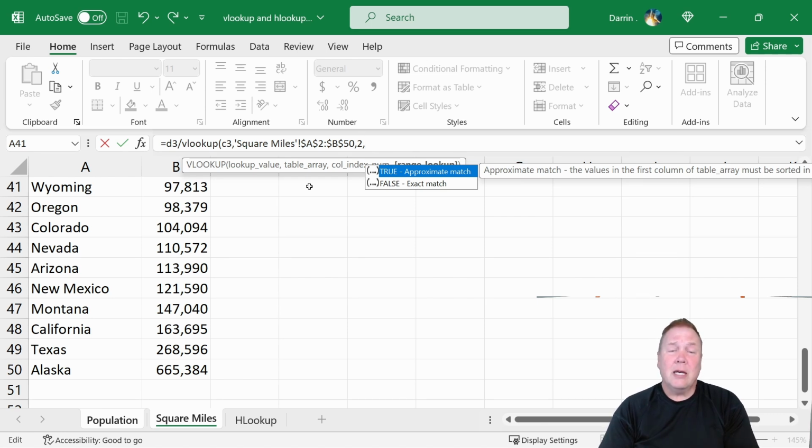Okay, this one is just weird. This parameter is optional. If you leave the parameter off, it defaults to TRUE, which is approximate match. If you include it, you can put in either TRUE or FALSE. Usually you want FALSE. And it doesn't go in quotes or anything. This is a Boolean, so it's all uppercase FALSE or all uppercase TRUE. And I'll show you why in a minute.